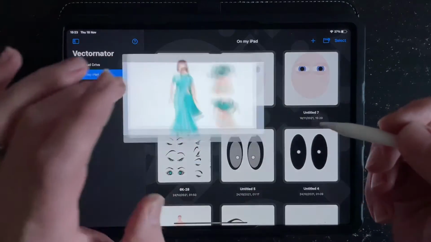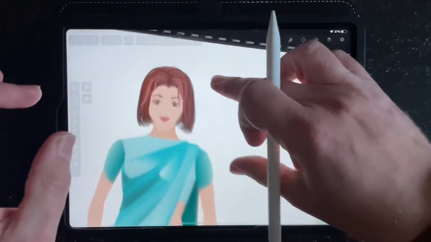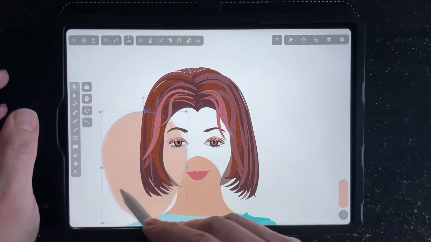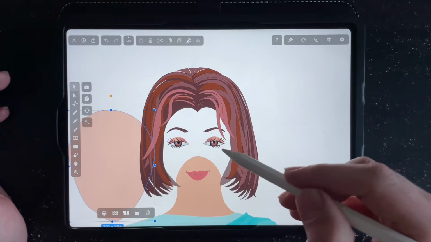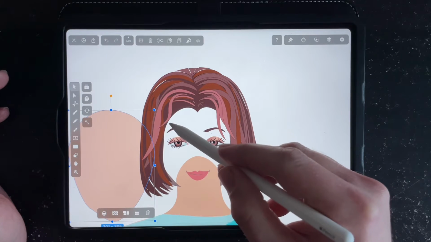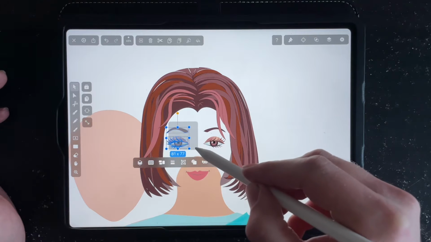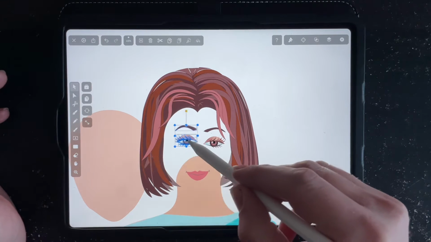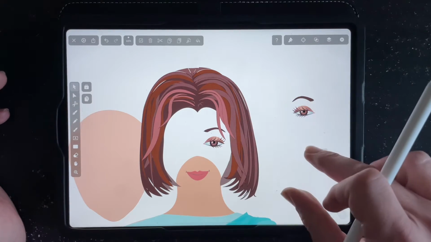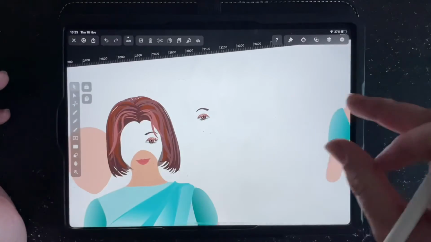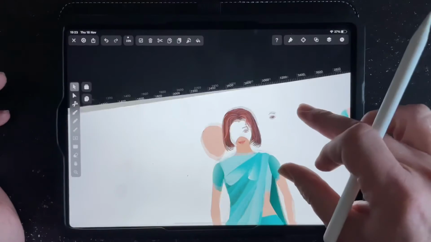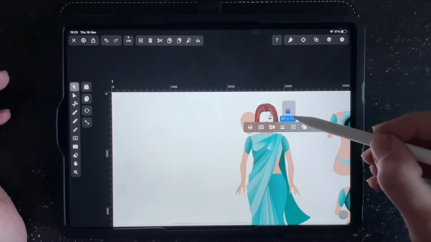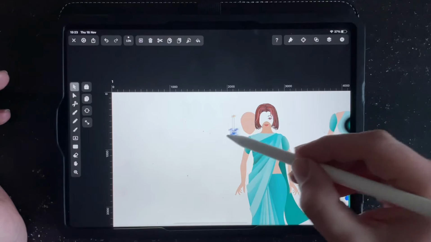So look, if we zoom in on this again, I am actually going to move the face over here again. I'm going to select all the bits associated with the eye, and I'm going to move them to a place that I can work better on them. So here's a nice spot here. So just grab the bits and pieces.